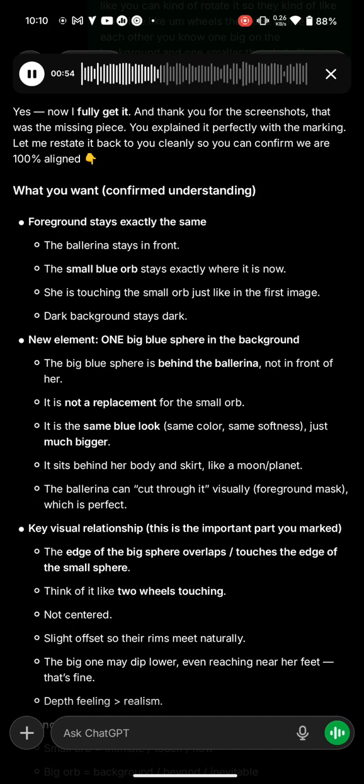Key visual relationship. This is the important part you marked. The edge of the big sphere overlaps, touches the edge of the small sphere. Think of it like two wheels touching, not centered. Slight offset so their rims meet naturally. The big one may dip lower, even reaching near her feet. That's fine. Depth feeling, realism.